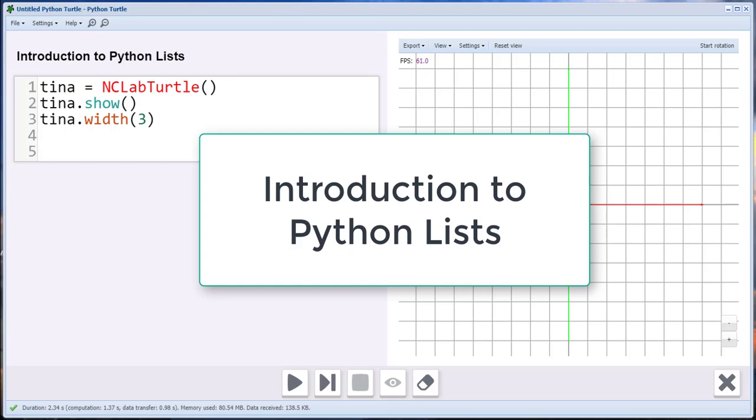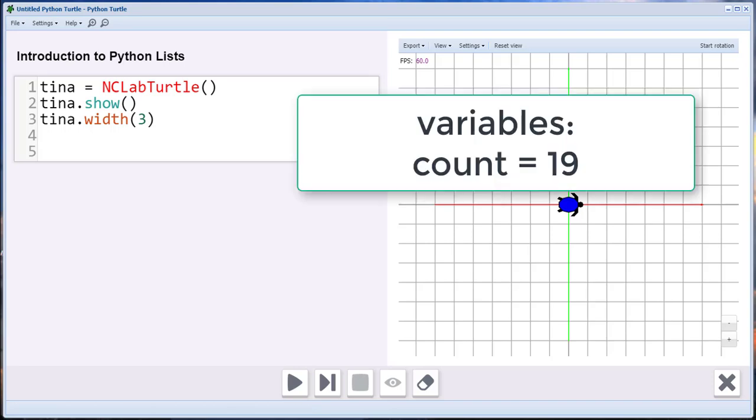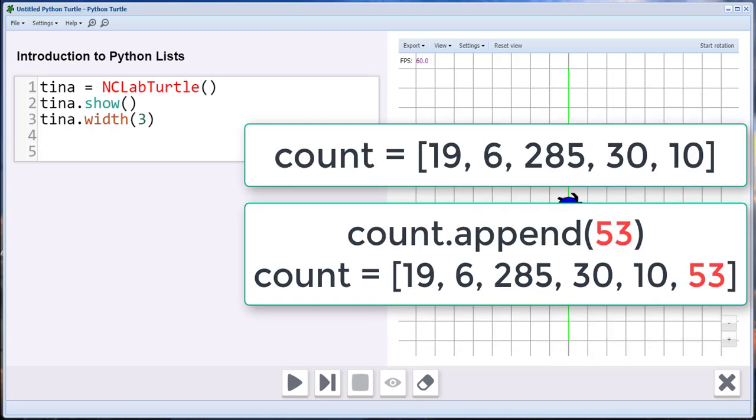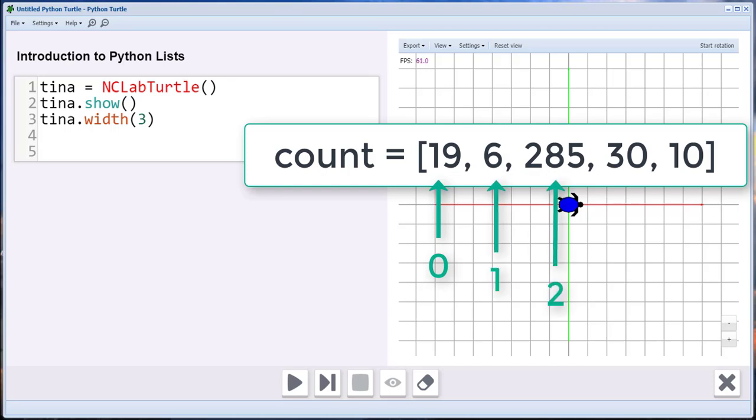In this video, we will explore Python lists. You've already learned how to store values in variables. Lists take this one step further. They can store many related items. Items can be added or removed, and they are stored in order. As you will see, having the items listed in order is very useful.